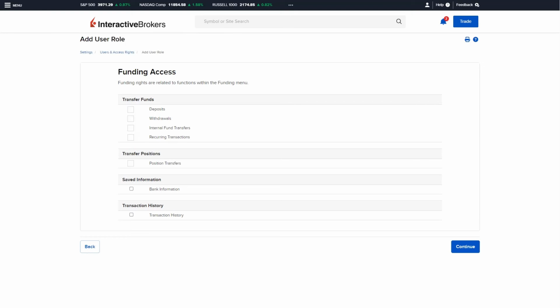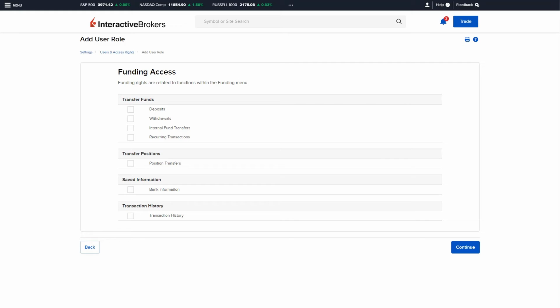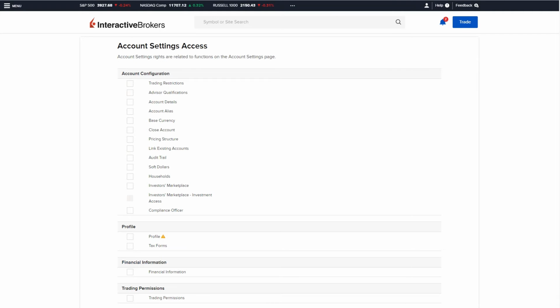Continuing to the Funding Access page. The advisor can select the access rights pertaining to the ability to move money, transfer positions, view saved bank information, and monitor transaction history. Since none of these rights are necessary in this example, the advisor will leave the boxes unchecked and click Continue to Account Settings page.